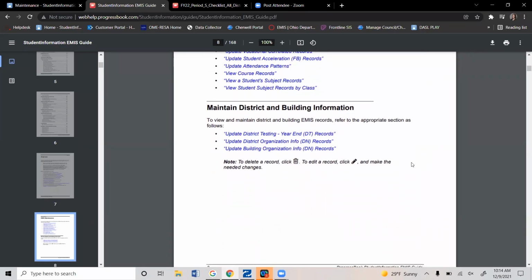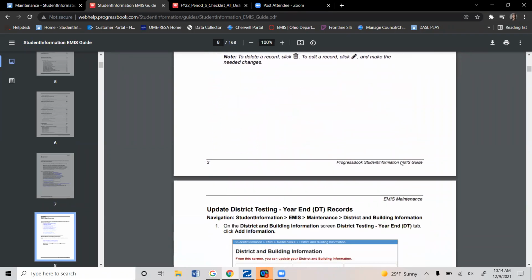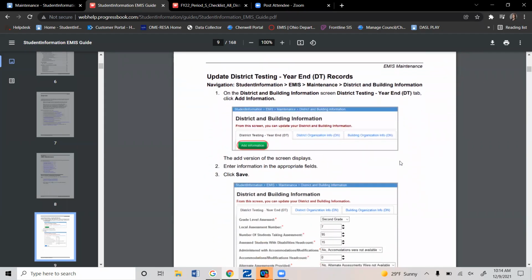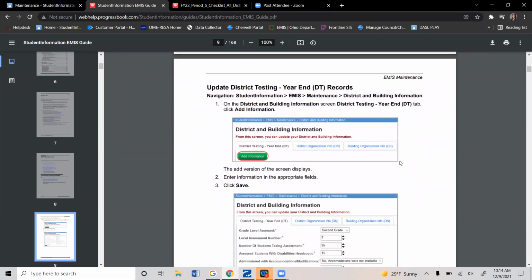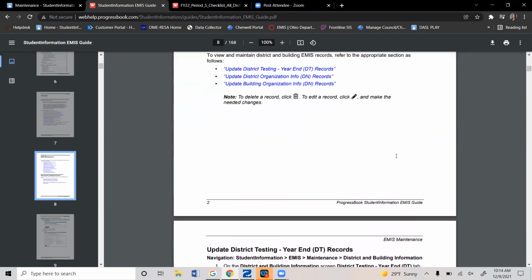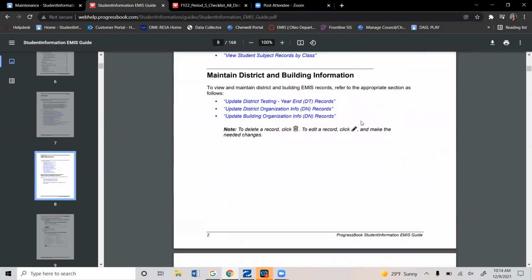The first screen that you'll look at is maintaining your district and building information. You can update district testing, your year-end DT records. You're going to update your year-end DT records, your district organization info or your DN records, and also your building organization info through your DN records.